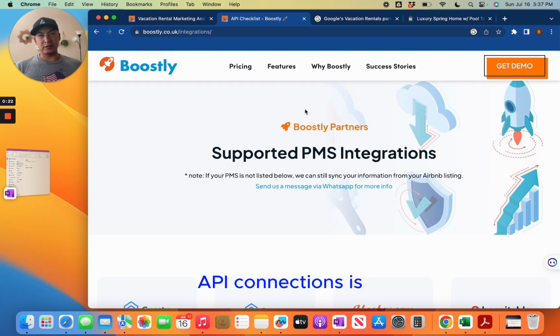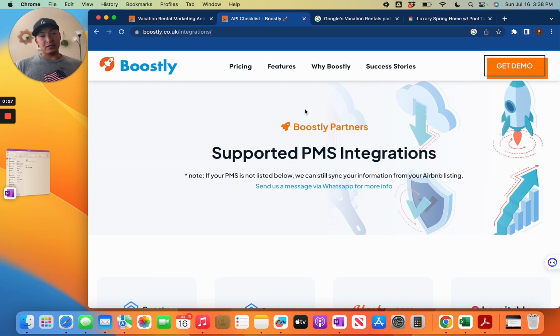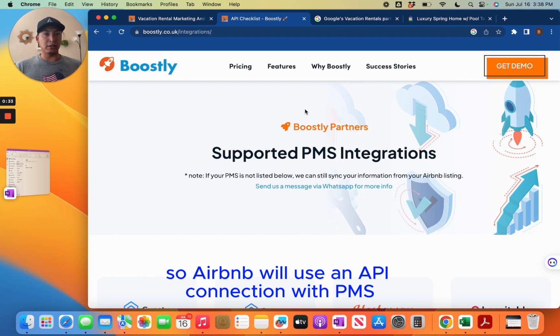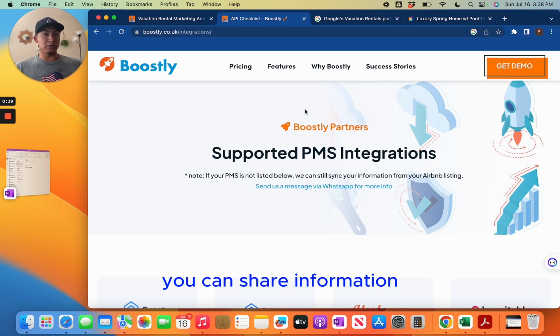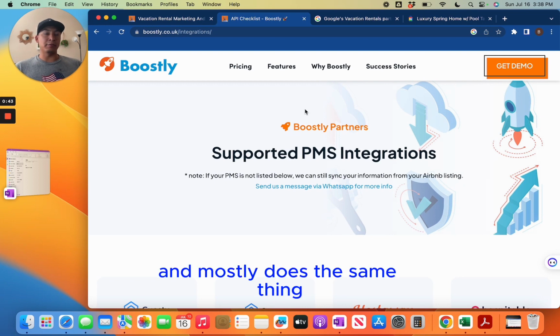API connections is, to my understanding, the back end of what websites or businesses use to get your connections set up. So Airbnb will use an API connection with a PMS, so that way they're mirrored, they're the same, you can share information, and on the back end they all come out the same way. Boostly does the same thing.